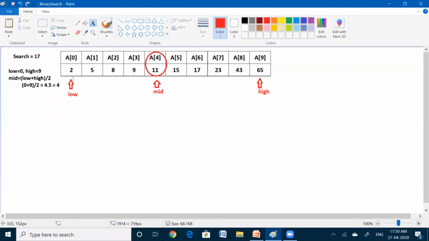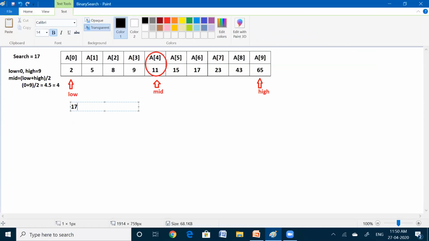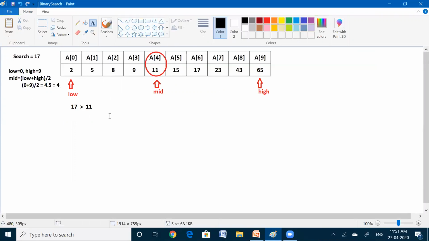Now the next step is we need to compare our searching element with the middle element. So what element are we searching here? 17. So first compare 17 with the middle element. What is the middle element here? 11. So here this 17 is greater than 11. That indicates that we need to search for the element in the right side of the middle element. So we need to search for the element in the right side of the list.